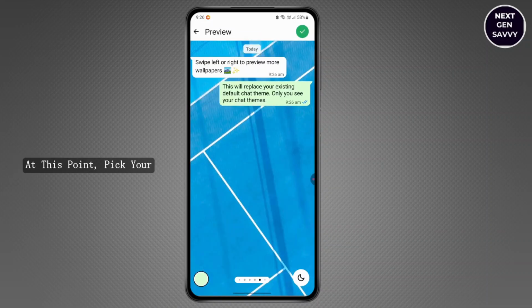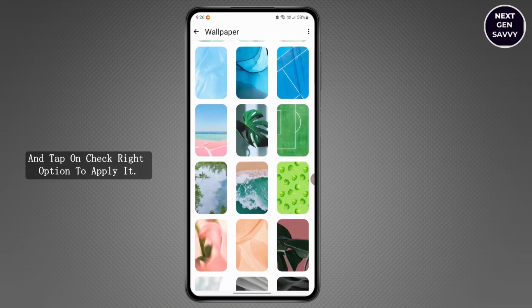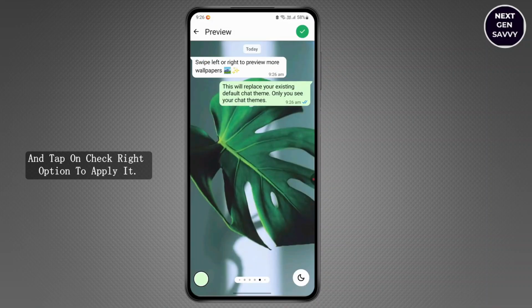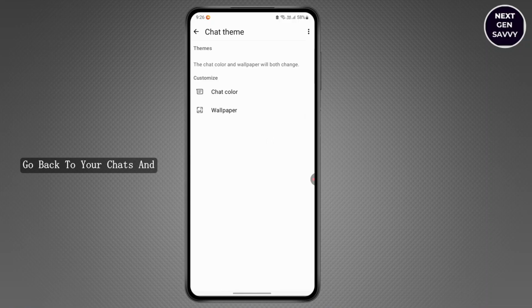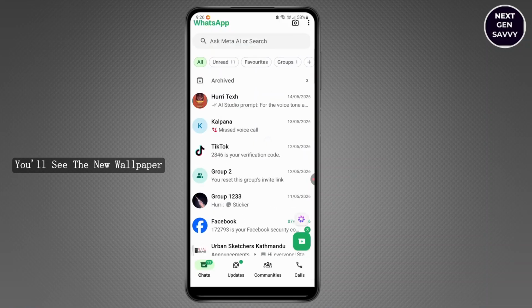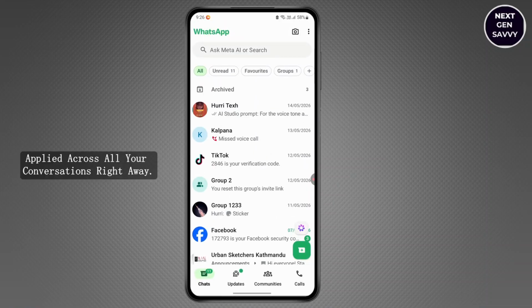At this point, pick your preferred color from the options and tap on Check Right option to apply it. Finally, once you're happy with your selection, go back to your chats and you'll see the new wallpaper applied across all your conversations right away.